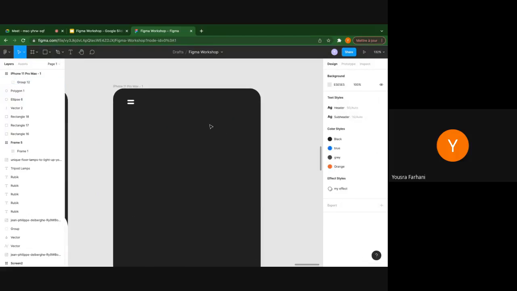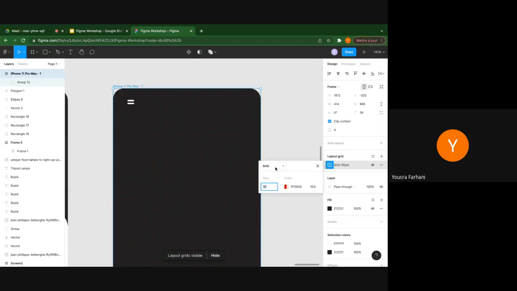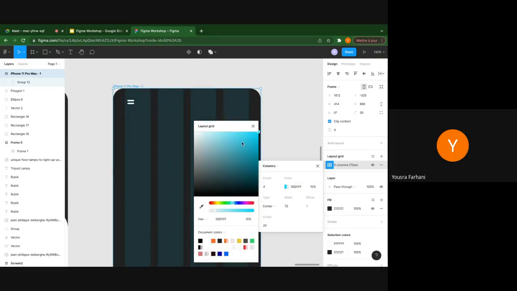Just before starting wireframing or prototyping, I want to show you the auto layout or the layout grid. So for the grid, as I said, we have columns. For mobile applications, mainly we have 4 columns, centered, and 72 width. So I'm going to change the color to blue so you can see it.